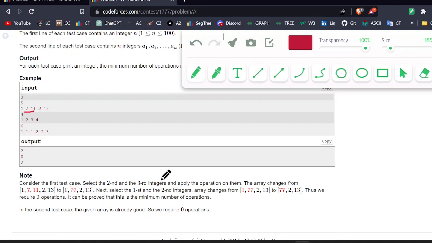So the same thing is done here. It took the 1 and 77 and dissolved them into one, and our array becomes 77, 2 and 13. So it's our final array. Why? The adjacent elements have different parity: 77 is odd and 2 is even, so it's a different parity, and 2 and 13 are adjacent and also have different parity. So it's our valid answer, and the number of steps required is 3.